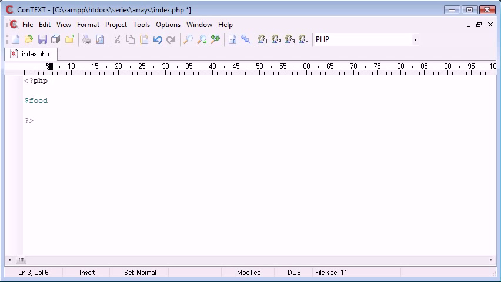Now, in PHP, I'm going to create an array by using a variable, and I'm going to do this by creating the variable and we're going to assign an array to it. So I've called this variable food. Now I'm going to use the array keyword. I'm going to put 2 brackets, and then obviously I'm going to end my line. Now the two rounded brackets are where you're going to put each element of your array in.